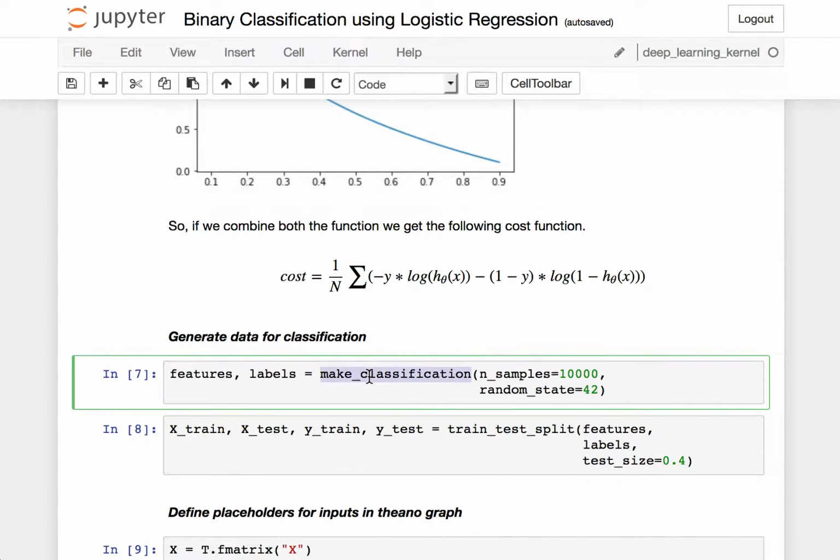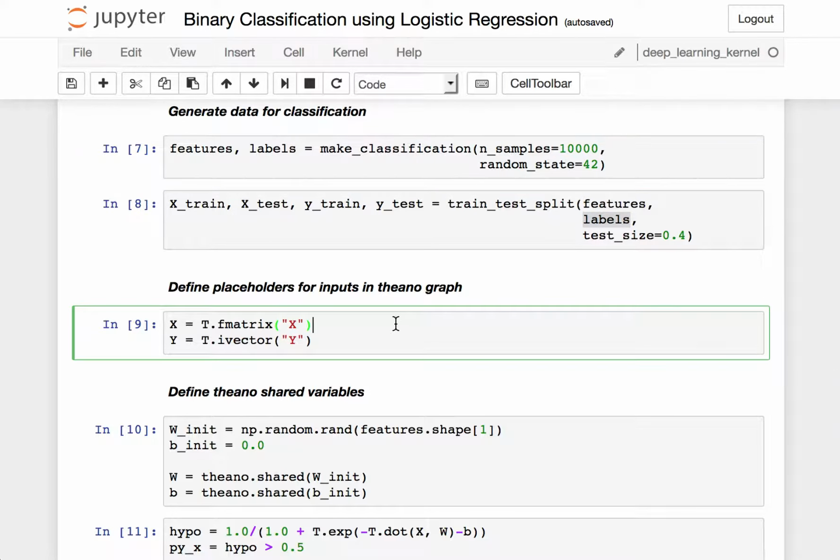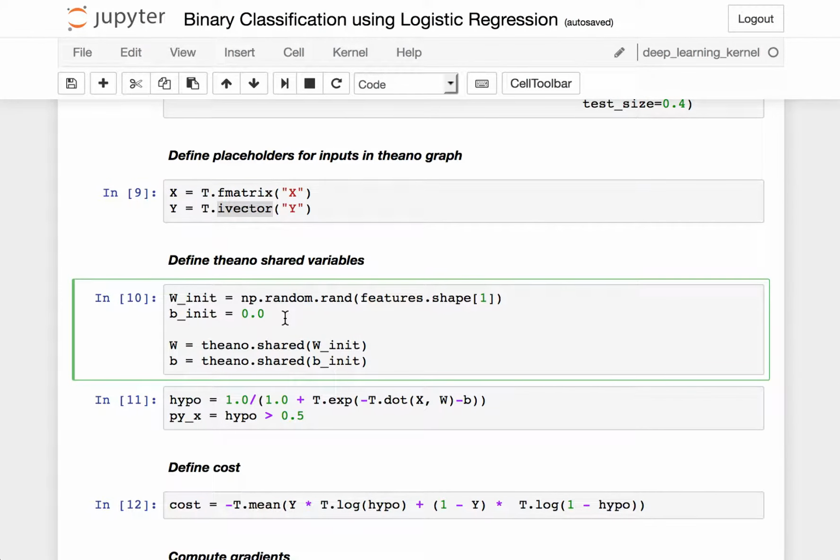Let's generate some classification data. So we can use make_classification from scikit-learn to generate 10,000 samples. Let's split our data set into train and test set for evaluation. Let's generate some Theano placeholder variables. So we will take a matrix and an integer vector, and let's define some initial values of our weight and bias terms, and let's define them as some Theano shared variables.